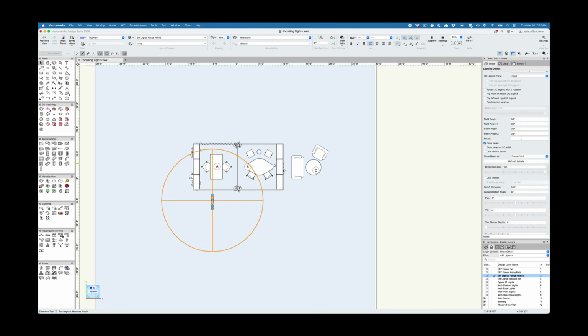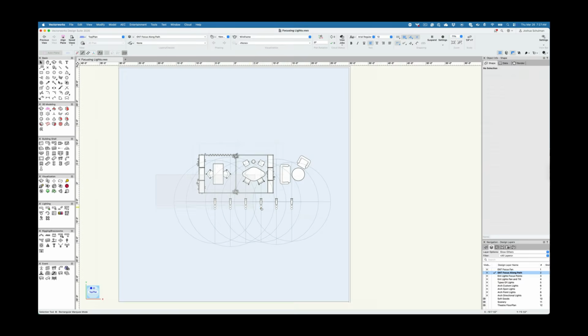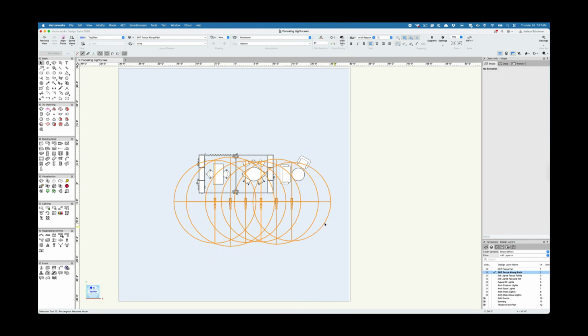Focus points act like targets for the light to point toward. You can set the Z height of focus points in the OIP and then do most of your workflow in 2D plan view. Another way to focus several lights at once is to use the focus lighting devices along path command.